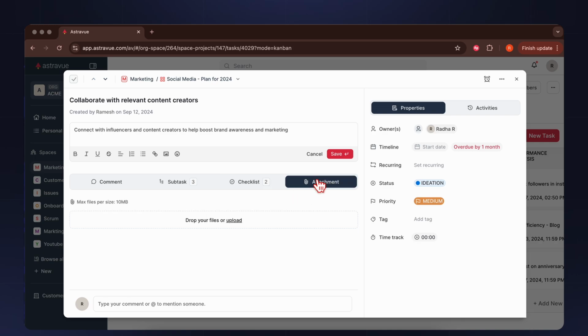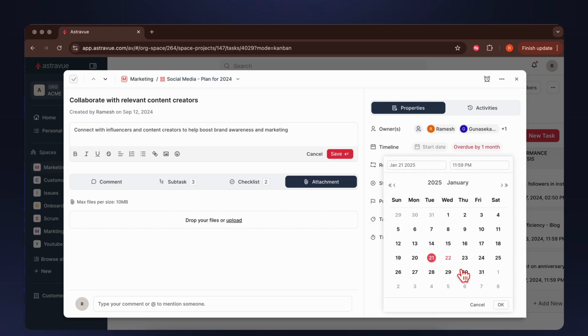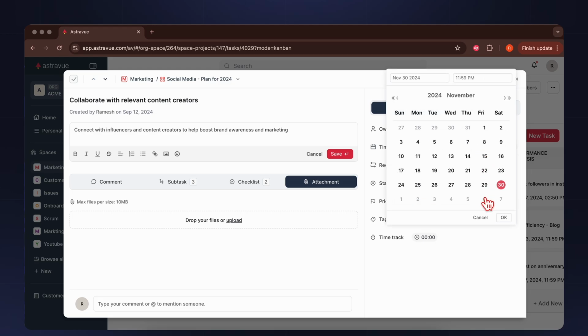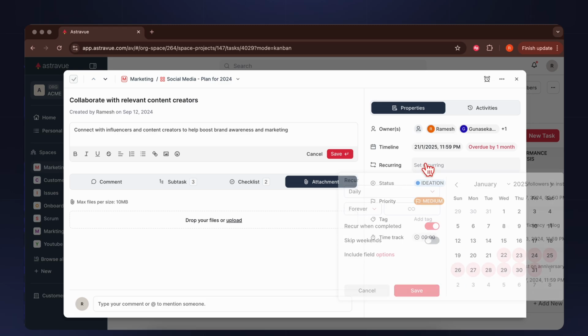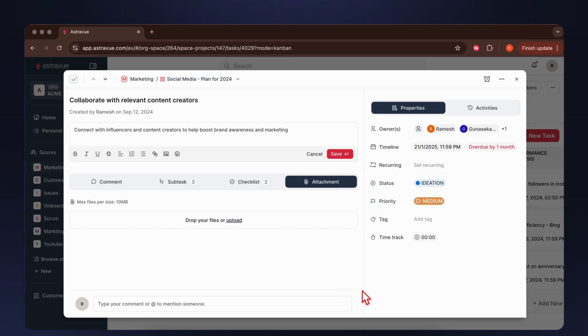Any attachment that I want to add, I can add it here. And you can assign this to multiple owners, right? They all will be notified as soon as you assign them. You can set up a start date and end date, and in case it's already overdue, that there was a date that was set earlier, it would show that it was overdue by a month already. And if you want this to be a recurring task, let's say that's a weekly content that you're pushing out every Wednesday, then you can create a recurring task for every Wednesday for the next 6 weeks.